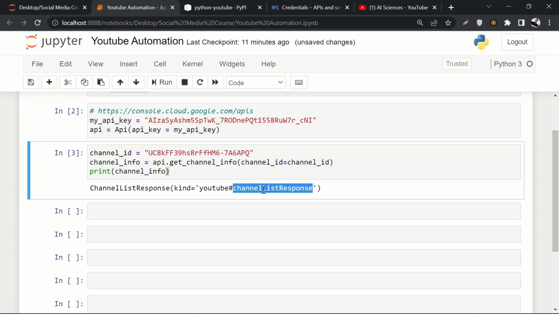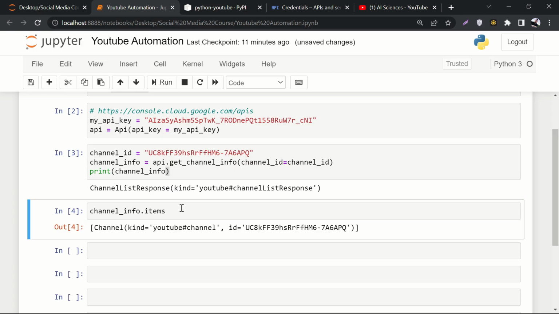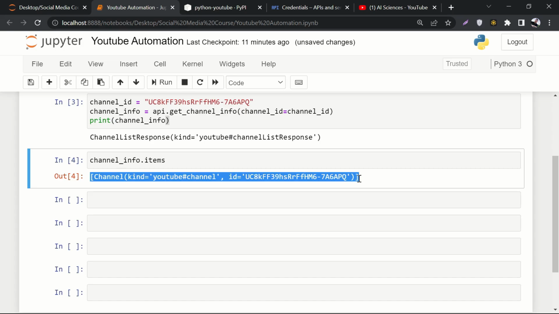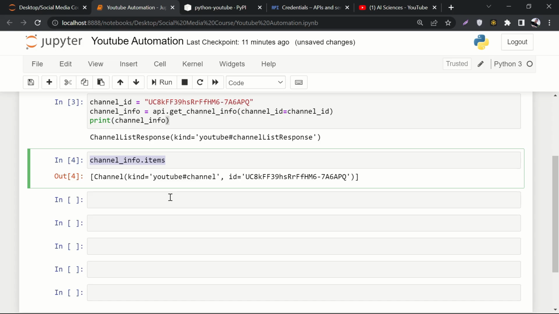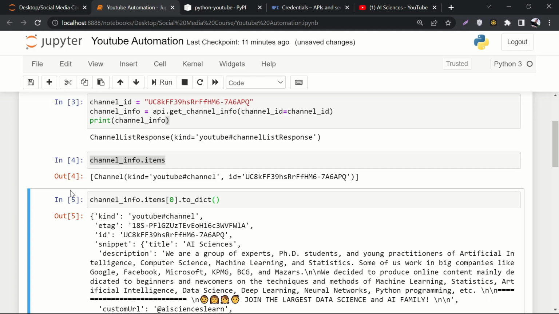Now what we can do is we can say channel_info.items, and then we can get something like this. So here things are a bit more clear, and it is saying that this is a list. So let's access the 0th element of the list, because this list has only one element. Let's access that element and convert it into a dictionary. So let's say to_dict, right? And let's run it. Here we go.